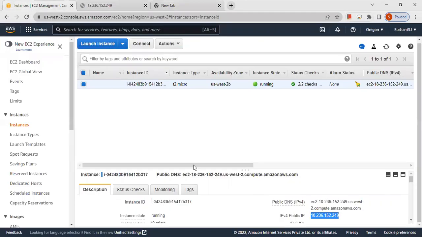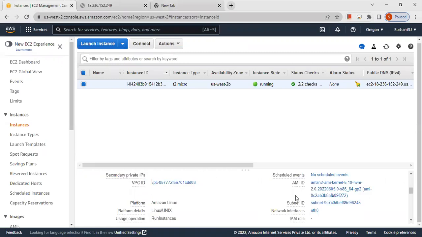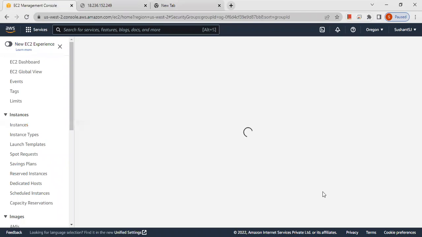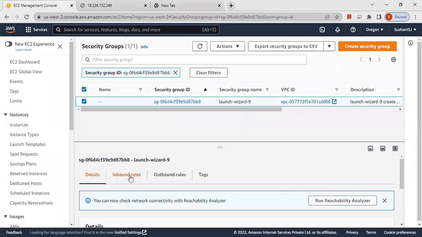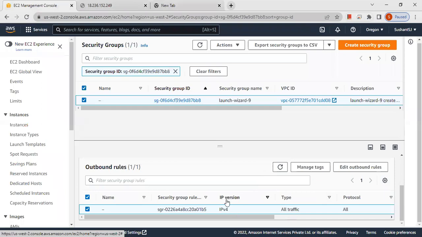See, let me go back to the security group. Let me check what is the respective security group. So see, you'll find that this is launch wizard 9. So let me click on that. Even we'll have inbound, outbound, both rules are available. Now there you'll find this is outbound rule. Let me show you the outbound rule first. So all traffic are enabled.